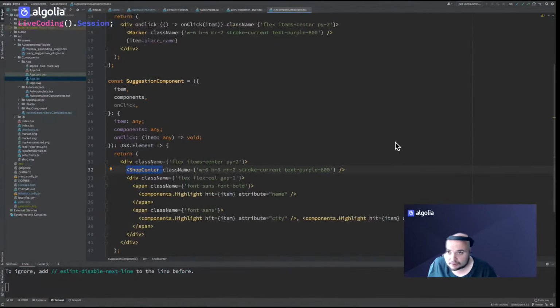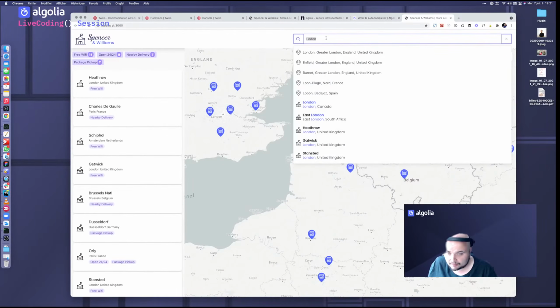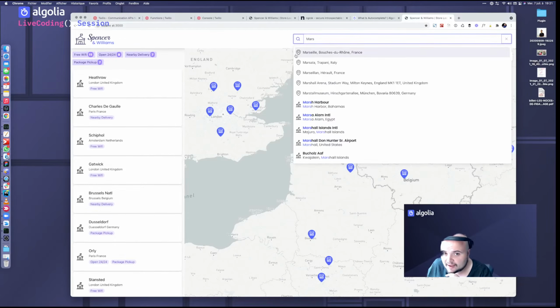If I type here Mars, you'll see that I have Marseille coming from my Mapbox plugin. We'll explore that in a moment. But I also have these other things. You see that all the Mars in my component are highlighted. This is provided by Algolia. Okay, so we got this working. So this is the plugin provided, the Query Suggestion plugin by Algolia.